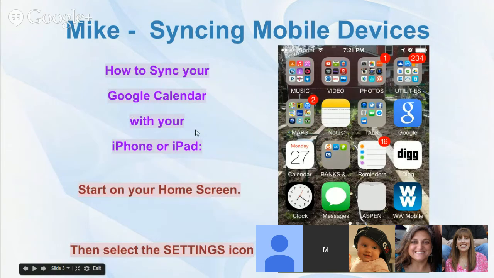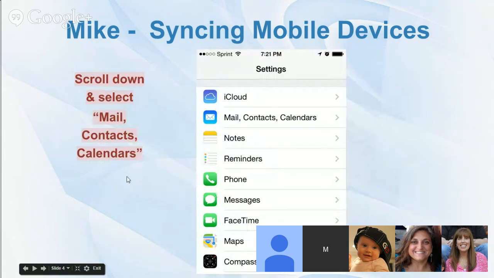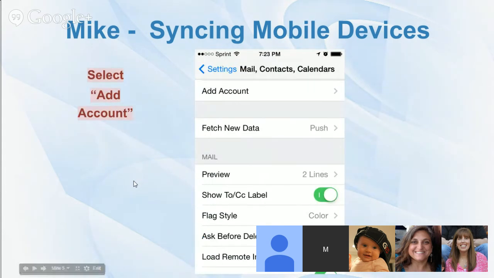So the first thing you would do on an iPhone or an iPad would be to go to your home screen and then select the settings icon, which is down on the bottom, the arrow is pointing to it. You might have your settings icon anywhere on your home screen. I happen to have it on the bottom of my phone. Okay, you scroll down in your settings to find the mail and contacts calendars, and you click on that. Then you click on add account. I had to scroll down a little bit to find mine because I have a lot of accounts already added. If you don't have that many, you won't need to scroll down.